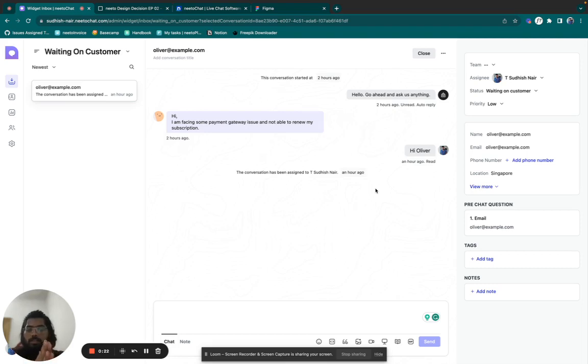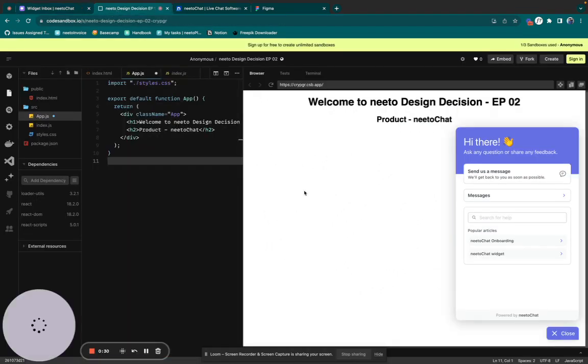The screen that you are seeing right now is the NeetoChat dashboard, and we have a conversation happening here and have integrated the NeetoChat widget in this code sandbox. The issue we'll be discussing was reported by one of our clients from Shopify, who mentioned that most of his customers were creating multiple conversations for the same issues they were facing at the same time.